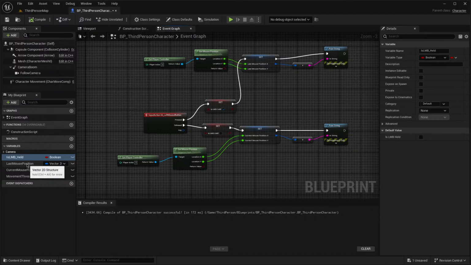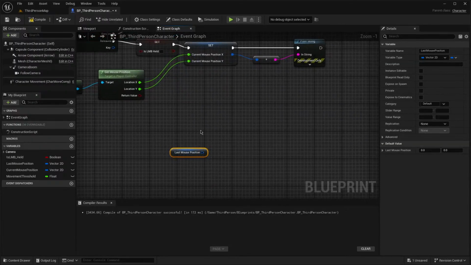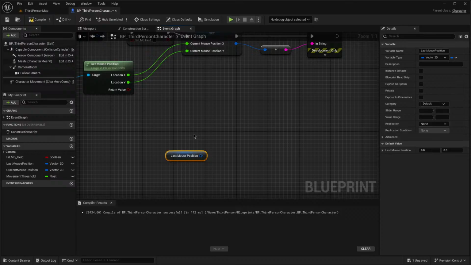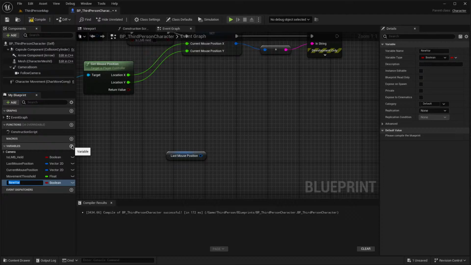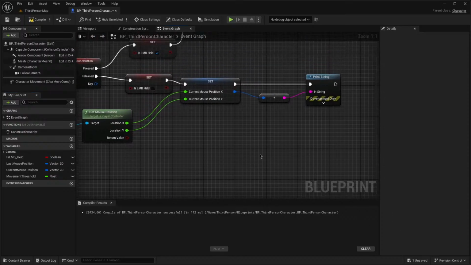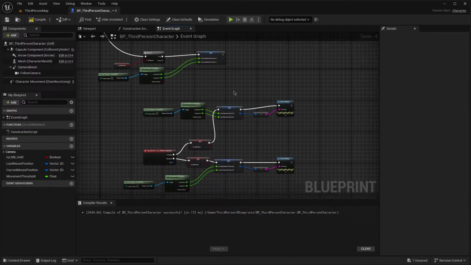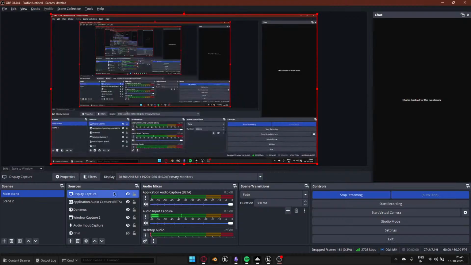Last mouse position. Get last mouse position. Wait, why am I even making that? I think I can, from the last position, set that UI shift that sends it to the direction it is. I don't know much about Blueprint, but it's so annoying.